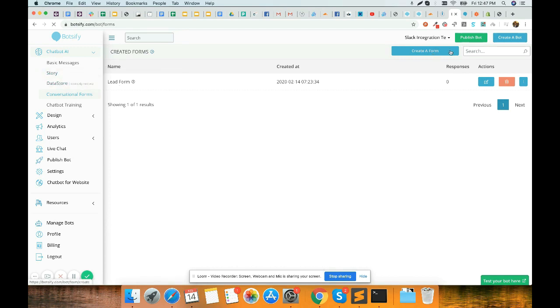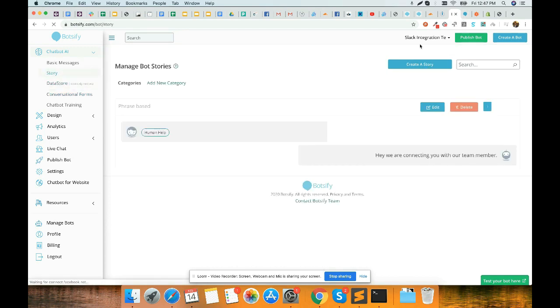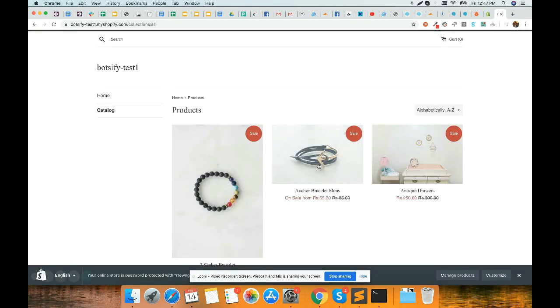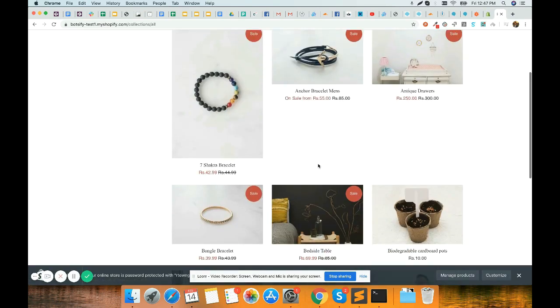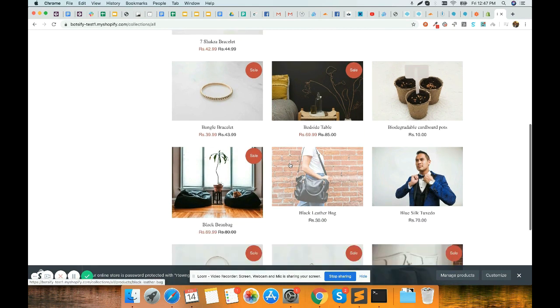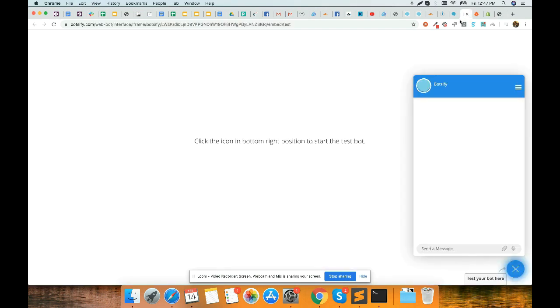And what I'm going to do is link the Botsify chatbot with my Shopify store, so that whenever someone is searching for a particular thing like men's t-shirts or bedside table, that information is fetched live from my website and presented within my chat window.